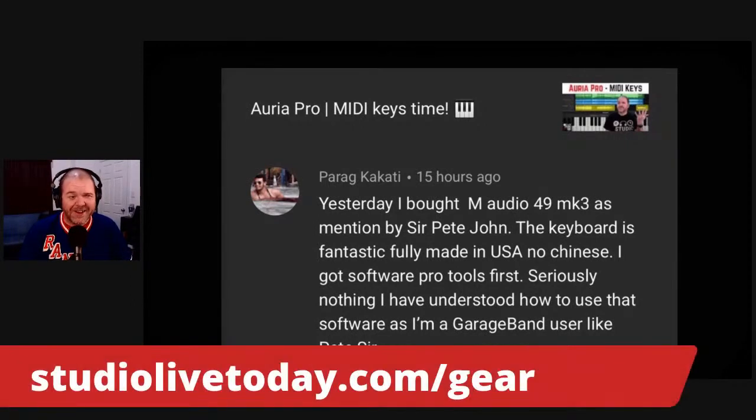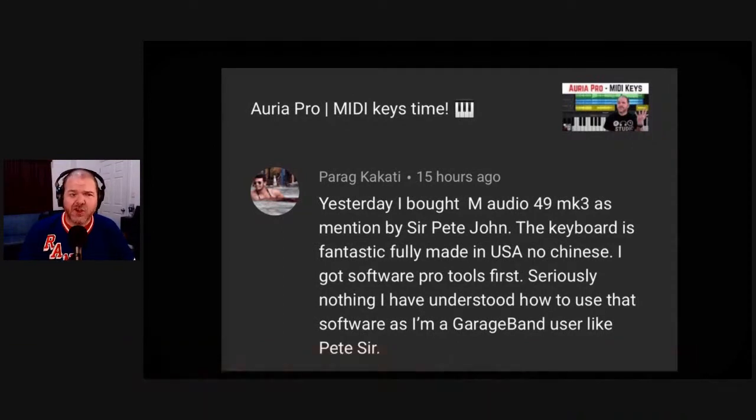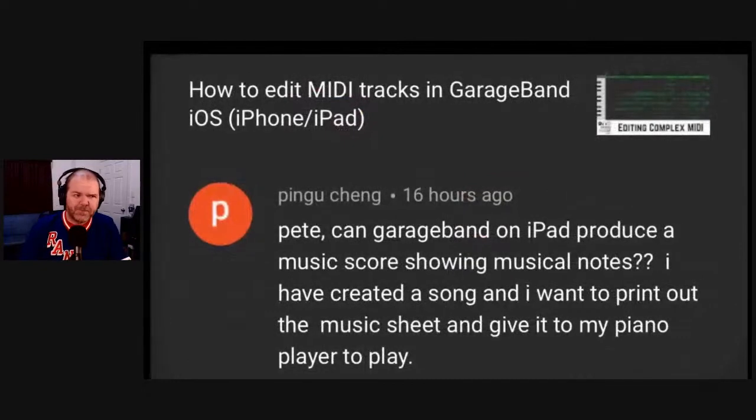But if you too want to get the M Audio Keystation Mark III, it is my preferred keyboard of choice. It is very cool. You can go down there, studiolivetoday.com/gear, if you want to check out all of my recommendations. And as we mentioned at the very start of the show, that one is a class compliant device. So you'll be good in the hood if you want to use it with your iPhone or your iPad.